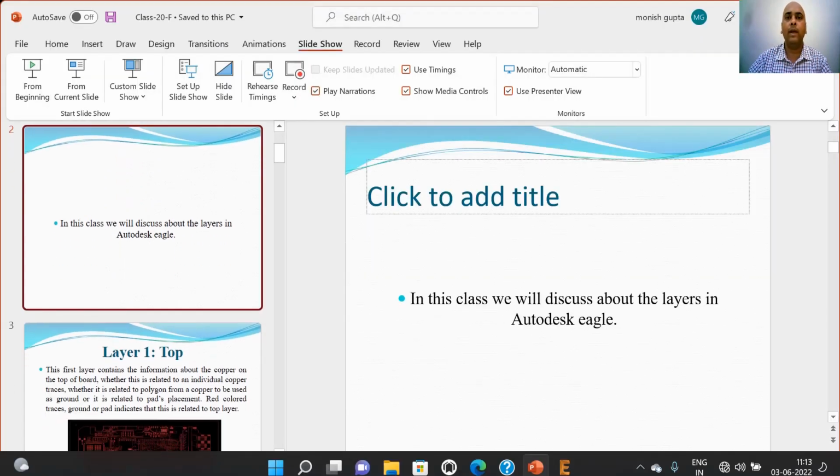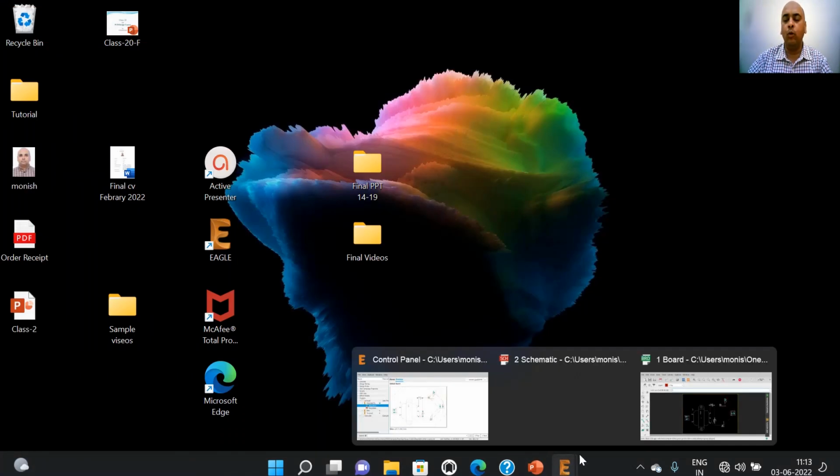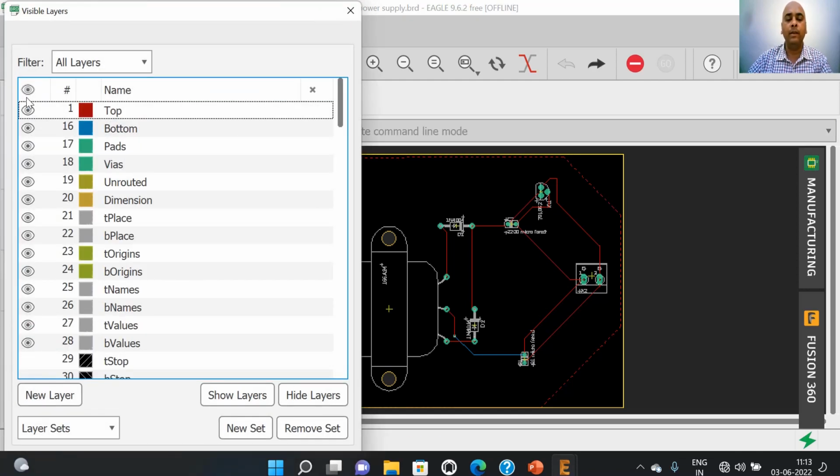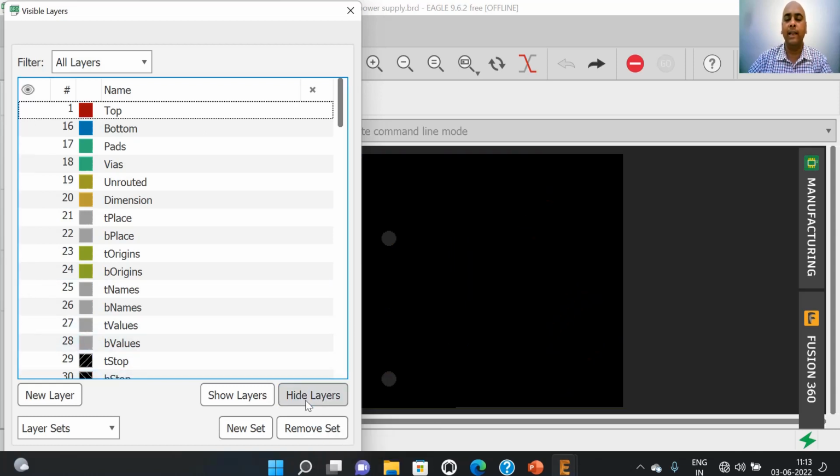Now, in order to access the layers of Autodesk Eagle, we need to open the board layout of the circuit in Autodesk Eagle. Then by using the layers setting, we can open the layers wizard. First, by using the hide layers button, we can hide all the layers from the board layout. Then by using the show button, we can see a particular layer.